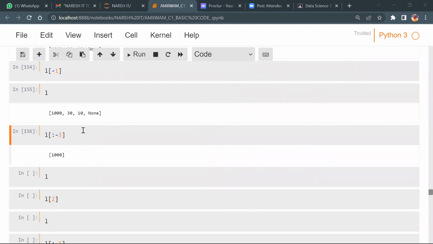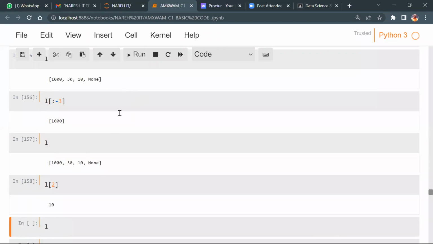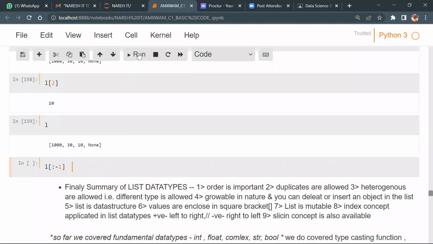I want you to please remember all those things, correct? Now this is quite straightforward. This is all about list data structures.